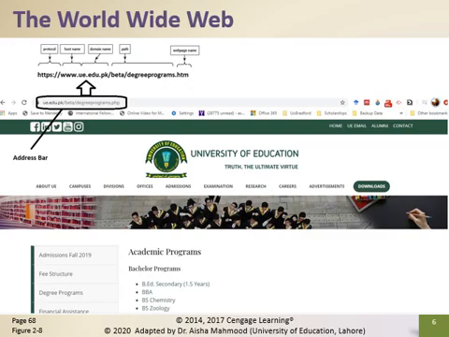If you know the web address of a web page, you can type it in the address bar of the browser. For example, if you type https://www.ue.edu.pk/beta/degreeprograms.htm in the address bar and then press the enter button or tab or click the search, go or similar button, the browser downloads and displays the associated web page, as you can see in this figure.